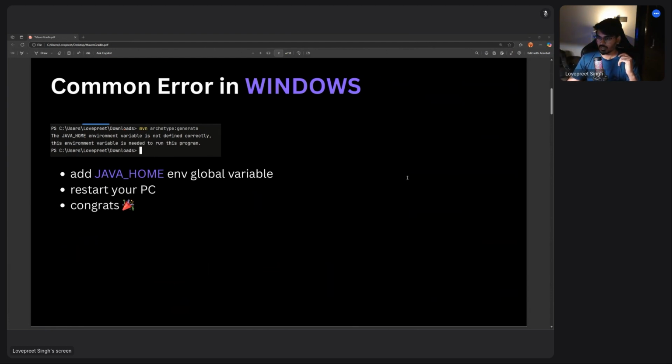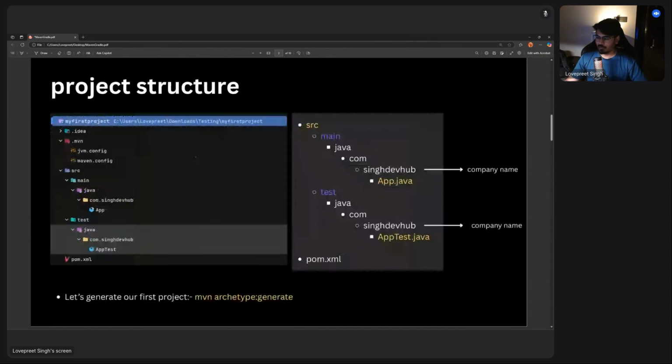Okay. So add Java home in your global environment variables. Okay. You might have to restart your PC. Okay. So if it is not working now, I hope when you go through the recording, it will work for sure. So we'll come to how to generate the project. Okay.